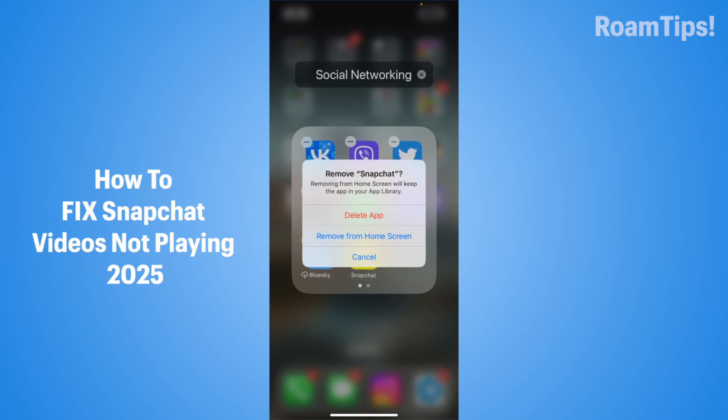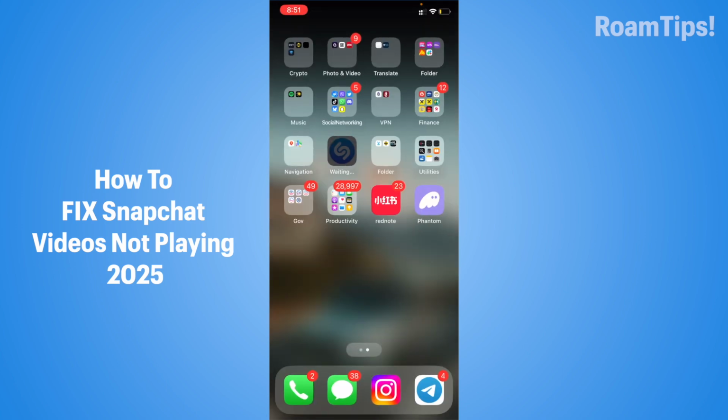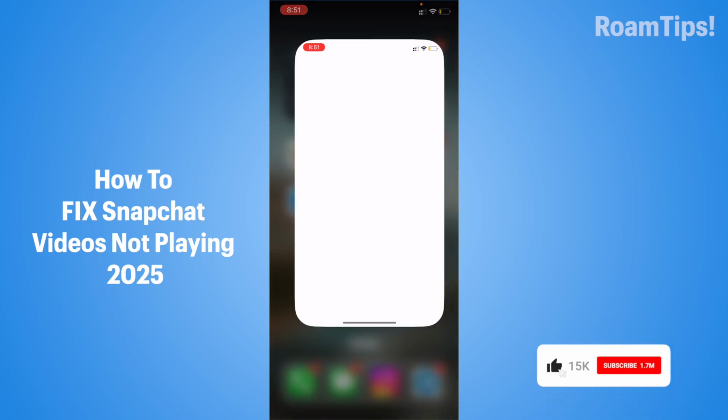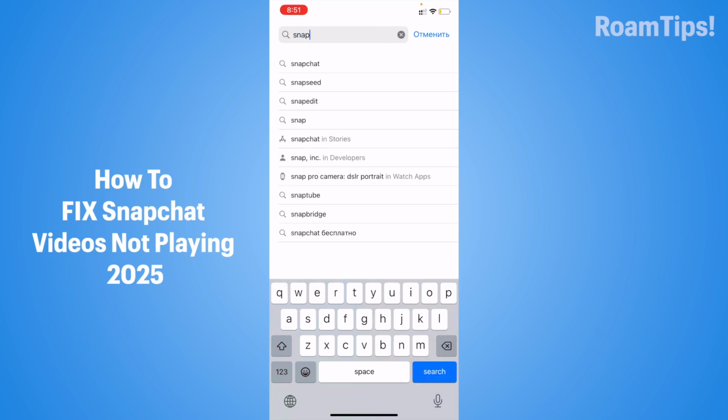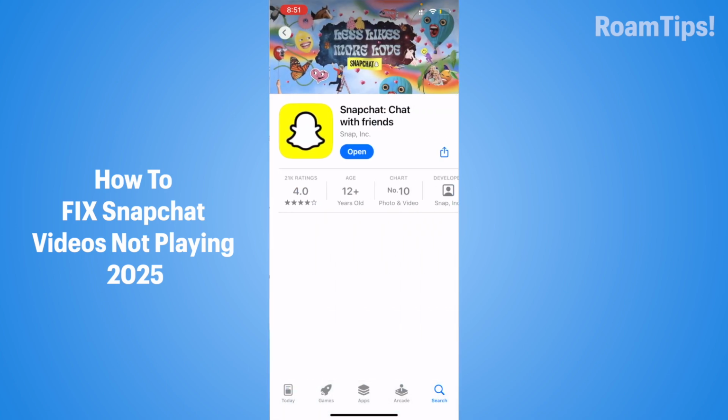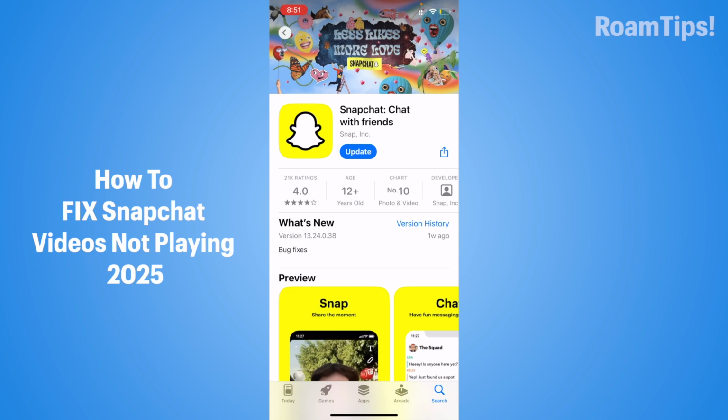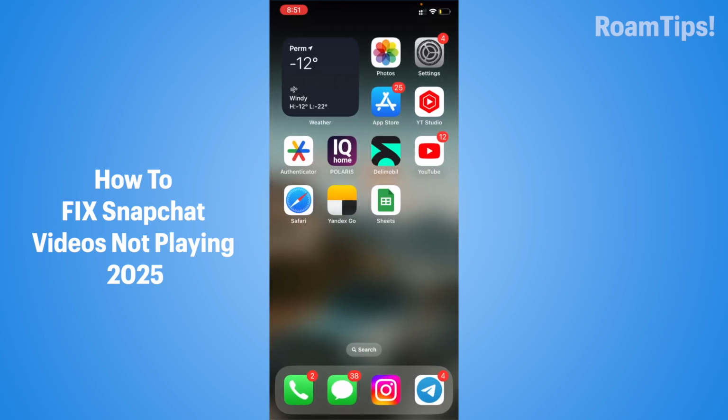Click on Delete App, then click on the App Store or Google Play, click on Search, write Snapchat, and install the new Snapchat app. And that's all.